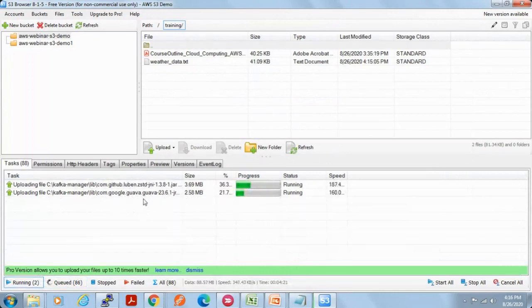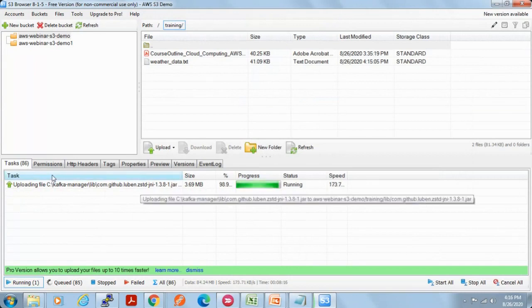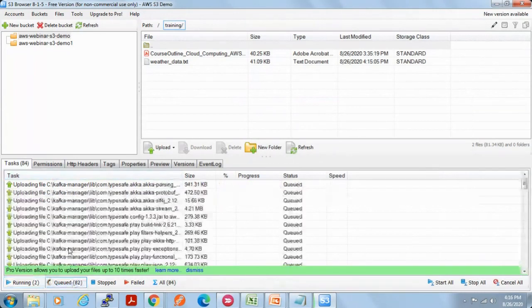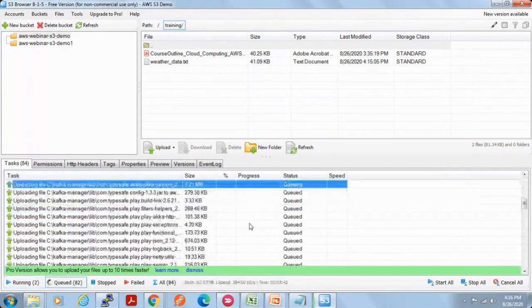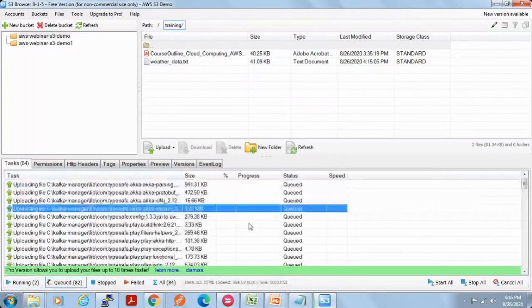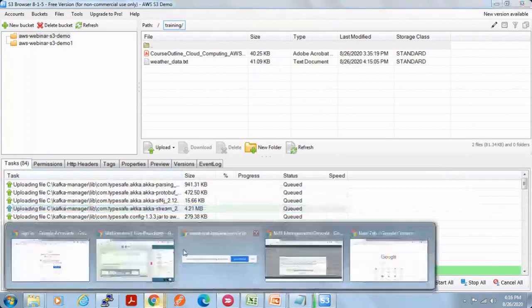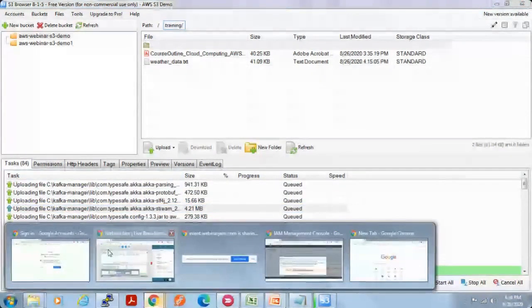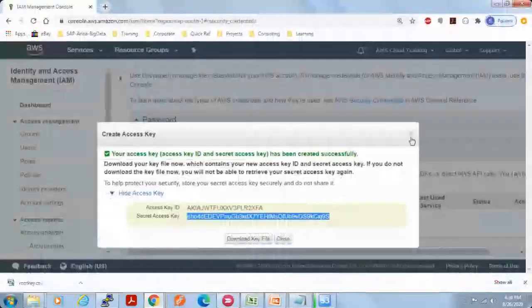In case the internet connectivity stops in between, or some of the things have failed, I can come back and resume from wherever I left. By default it breaks the file down into 8 MB parts, and each part is uploaded as a separate task. It just queues up and keeps uploading. Once all these parts are uploaded, that will be reflected in your S3 bucket.